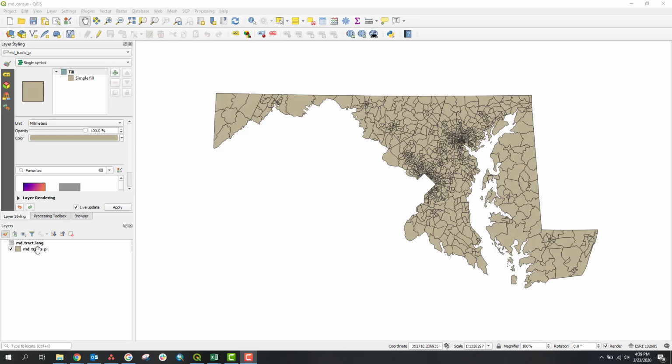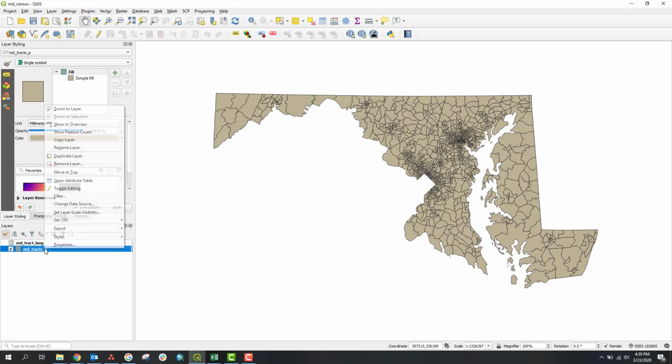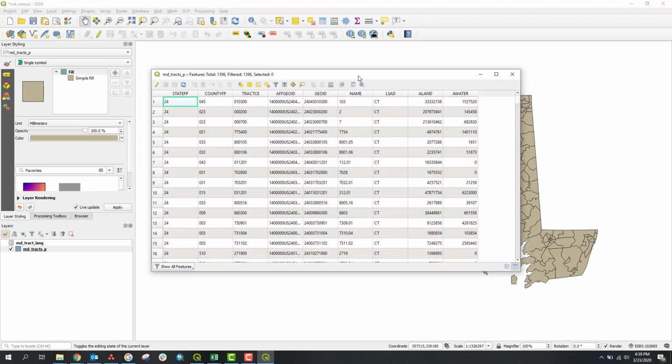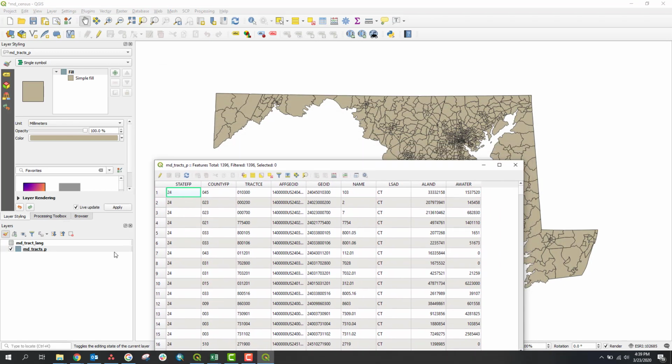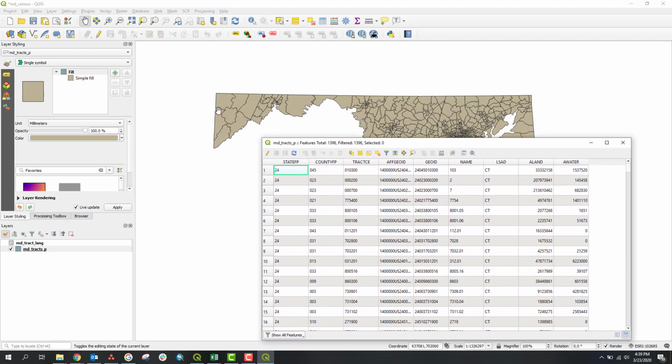Now that we have our spatial data, our census tract data, and our attribute data table in here, we're ready to join. Before I join, I always like to take a look at the attribute table of my shapefiles and the attributes of my other table as well. So we can see in here the attributes of each census tract polygon.